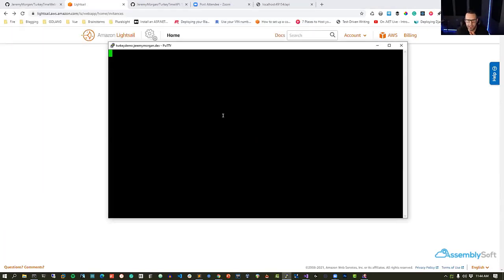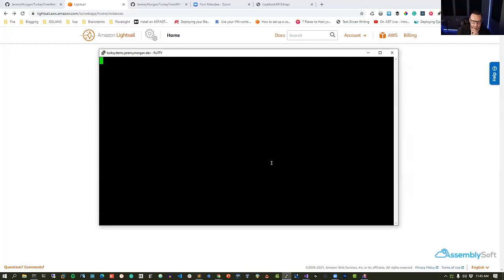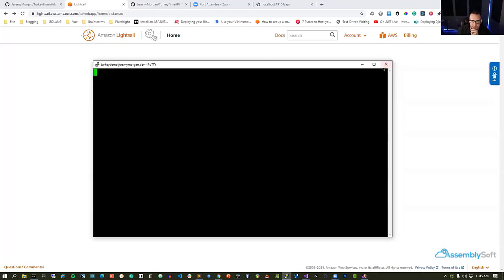And so this machine, all I've done is I spun up this machine, I pointed the DNS to it with Route 53, and then I ran some updates. So this is just a bare bones, fresh Linux machine that for some reason doesn't want to open.